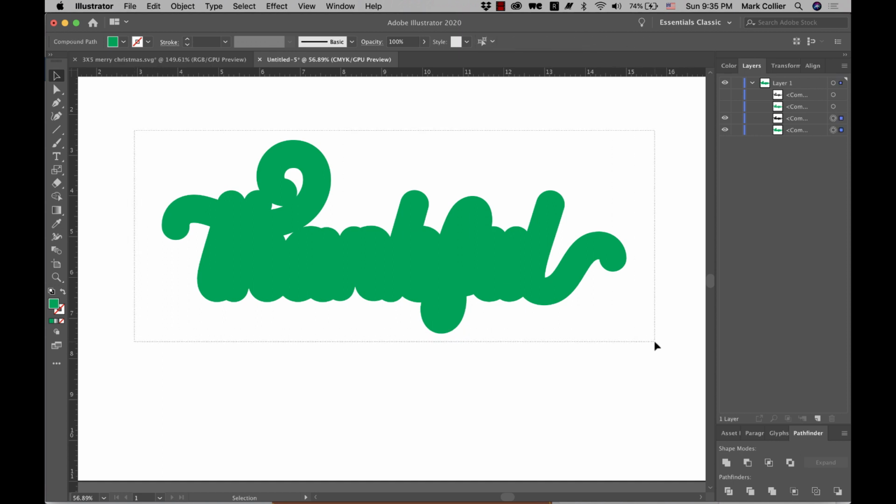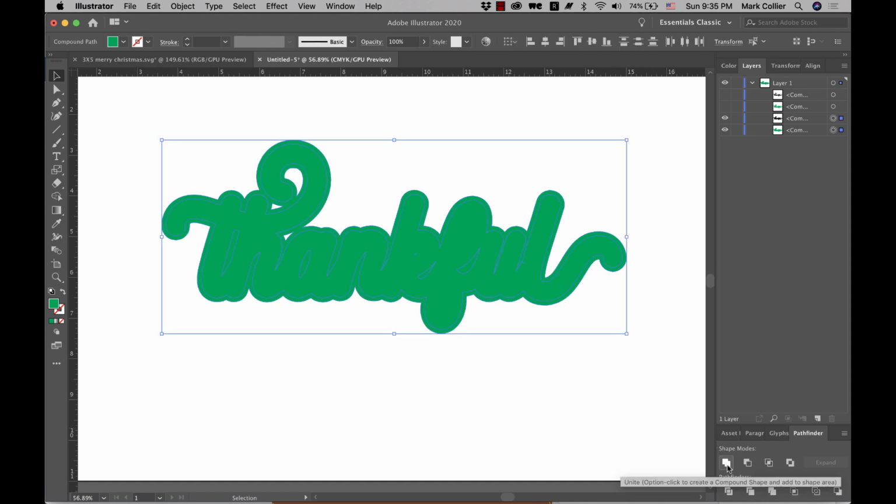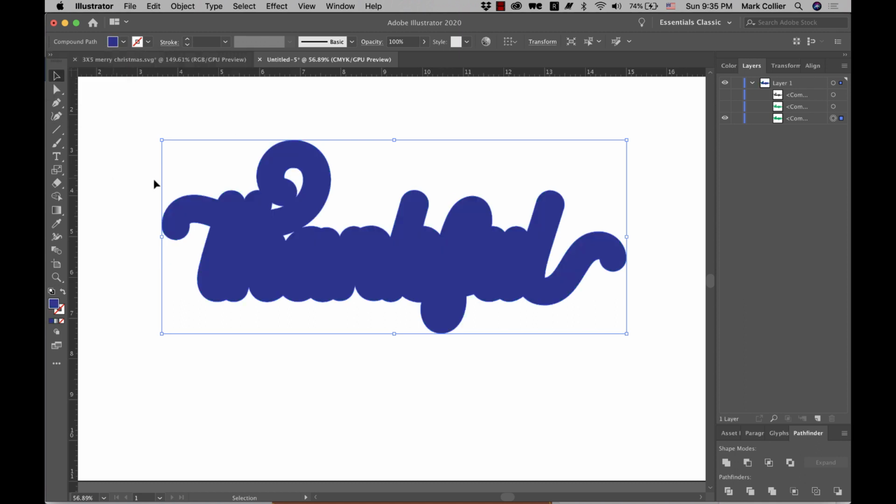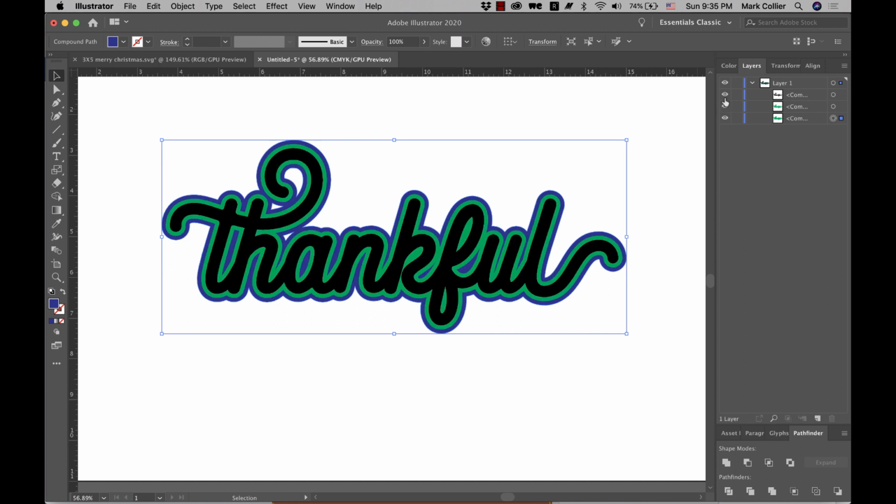And now if I select all of this again, I'm going to use, you guessed it, the Pathfinder tool, Unite. I've got this piece. I'm going to change it to another color so I can see it again. Let's do it like a blue. And now if I turn on all my layers, you can see just how that's going to cut. So now you can save this as an SVG and you can bring it over to the Glowforge app and you can cut all three of those pieces separately.